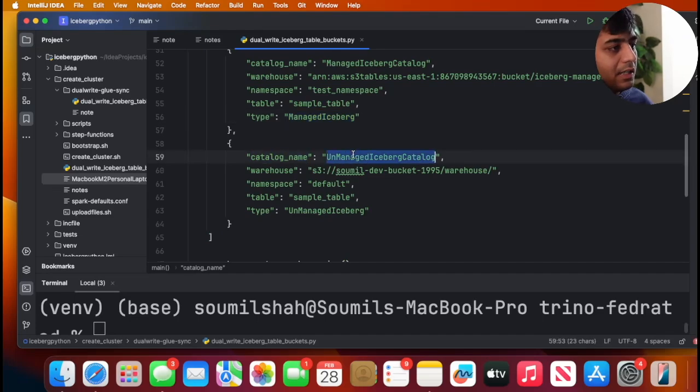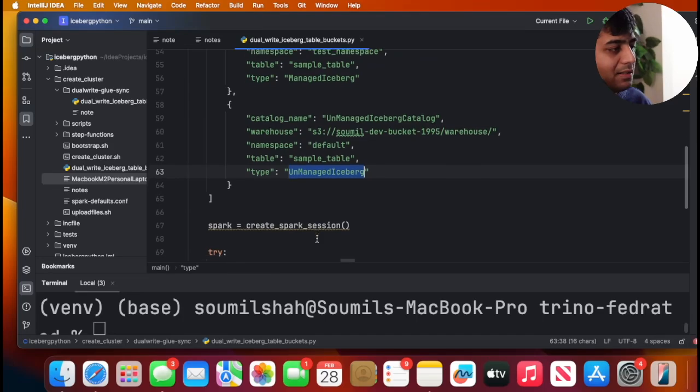The second catalog that I'm going to configure is unmanaged Iceberg, which means me as a user, I will be managing how many snapshots to retain, cleaning, etc. So I will be managing. So we say unmanaged Iceberg. This is the path to the warehouse. The default is the Glue database name. This is the table name, and the type is going to be unmanaged Iceberg.